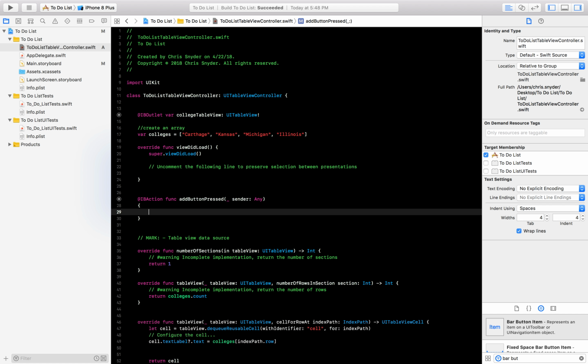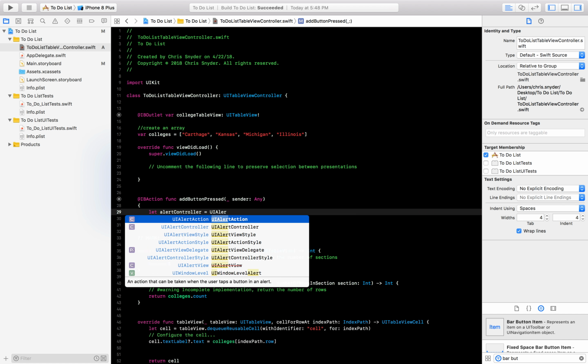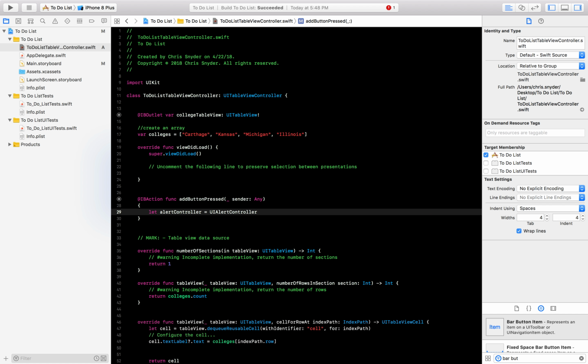Okay, so to make that alert controller that you saw in our first little dummy app that I had here, we've got to do a couple of steps. The first thing I want you to do is create a constant and call it alert controller. We're going to configure our alert controller with what we type after the equal sign. So we're going to type out UI alert controller, an object that displays an alert message to the user. Bring that one up, and then type in a parenthesis.